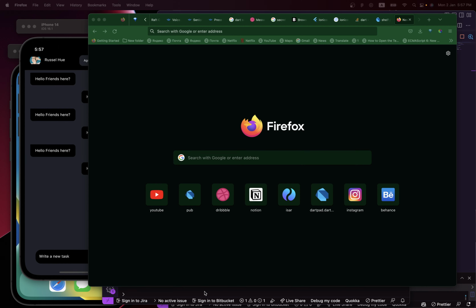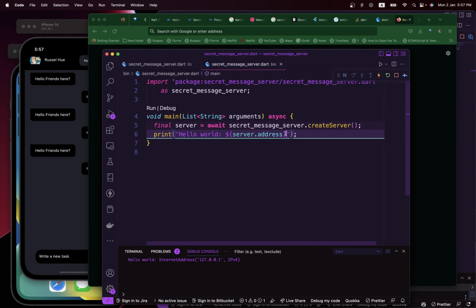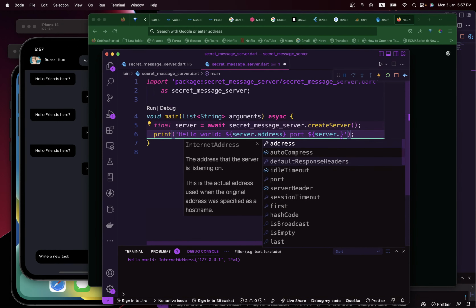If you want to print out the port that we are using, we can print out the port this way. I will say port, and then server dot port.